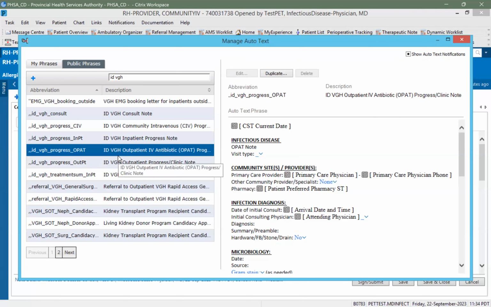Now, for home IV patients, though, Dr. Kwok, I think maybe this is where you can help me clarify. Are you seeing them initially in the OPAT space? So the home IV patients, they can come from anywhere. They can be initially an inpatient, they can be initially an OPAT patient, or they can be initially sort of an outpatient.